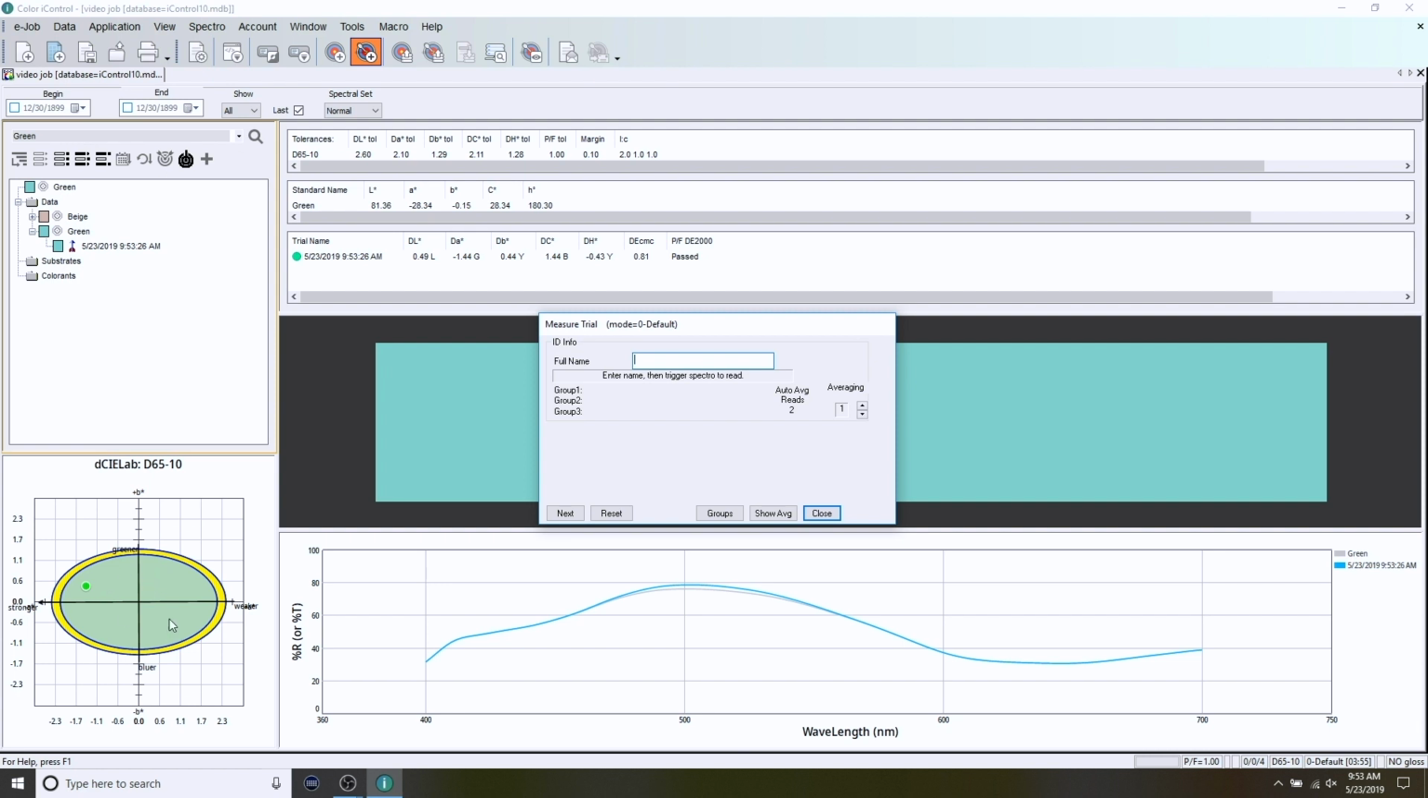We can see it plotted over here. It's green because it passes and it's inside the ellipse. The yellow area in my ellipse would be my action limit area or my margin. And I could make determinations on what I need to do if my color were to fail from that point.